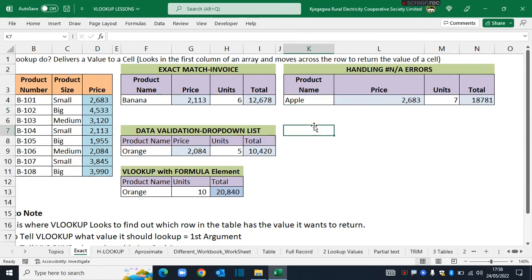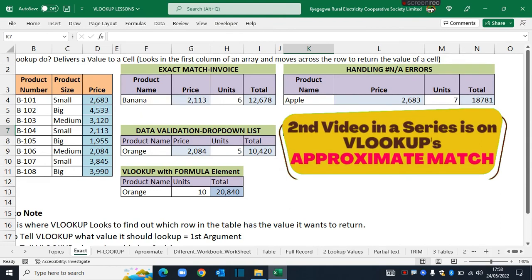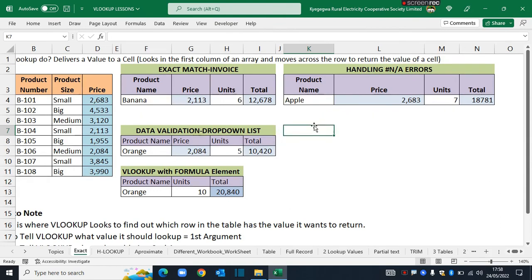In our next second video in a series of VLOOKUP beginner to advanced, we shall look at the approximate match examples. Thank you for watching.